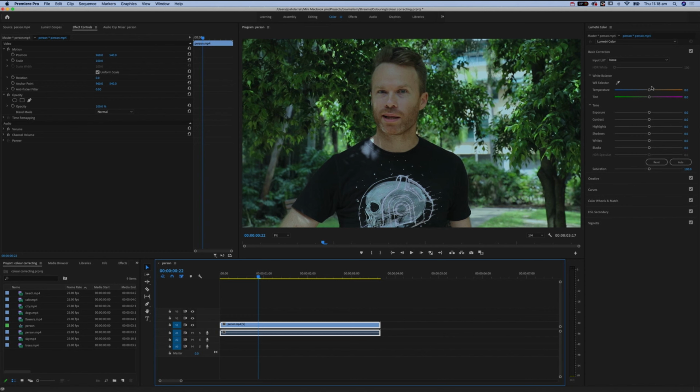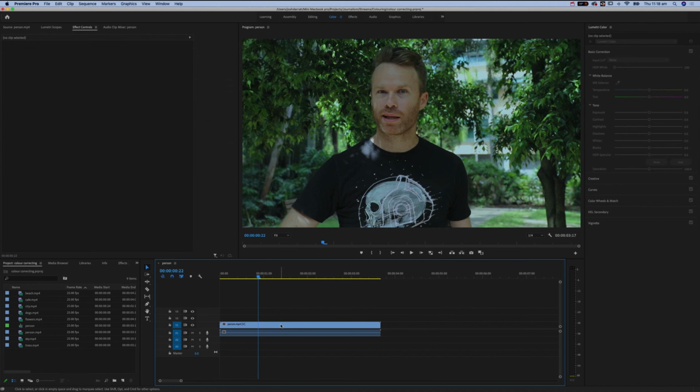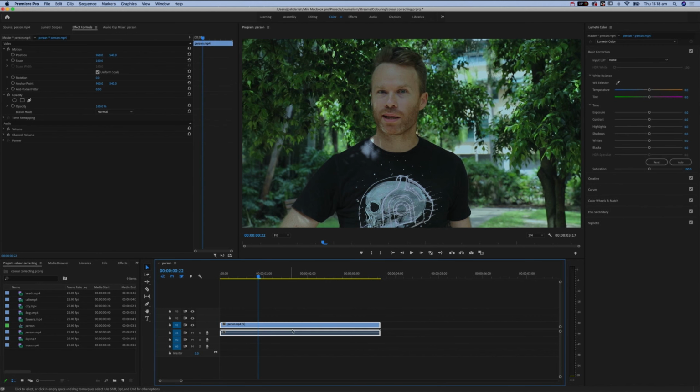Now, to make sure that these sliders are active, you actually have to have the clip selected. So make sure you click on it and it turns white. Okay, so the first thing we're going to do is temperature. Temperature is blue to the left, which is cool, and orange to the right, which is warm. So with my clip selected, I'm just going to drag this first slider left and right. If I bring it to the left, you'll notice that it goes bluer. If I take it to the right, you'll see that it warms up.